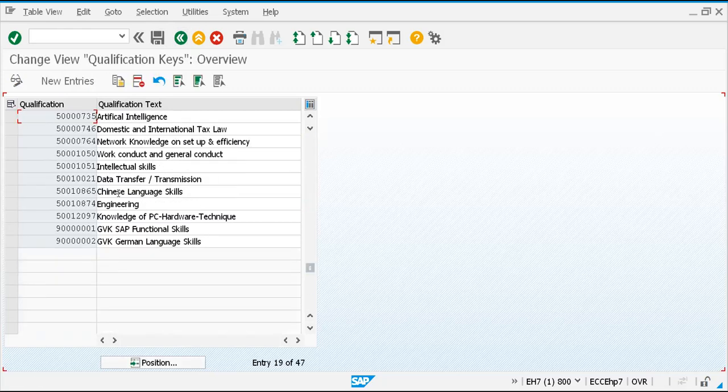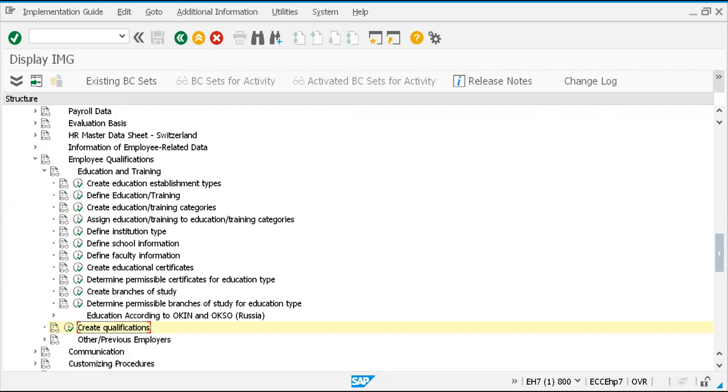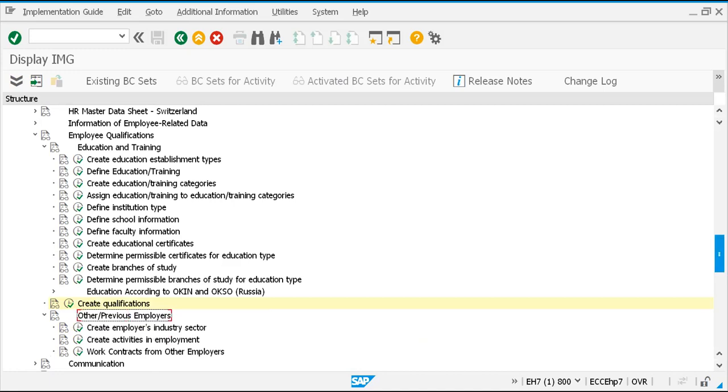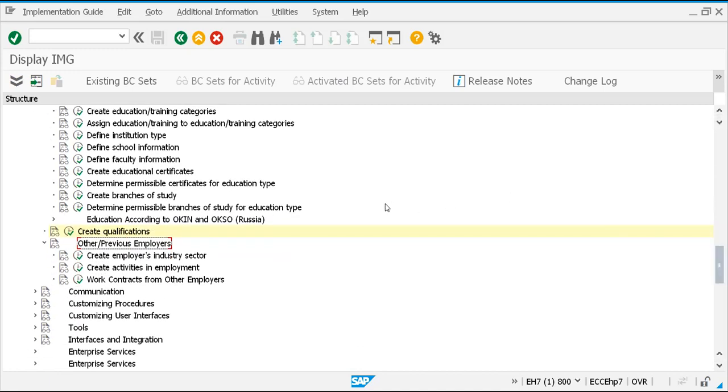And you can see those codes here: GVK SAP functional skills, German language skills. You can save and go back. Qualifications you can maintain. Here you can go for next, other or previous employers. I'm expanding the node, create other previous employers.